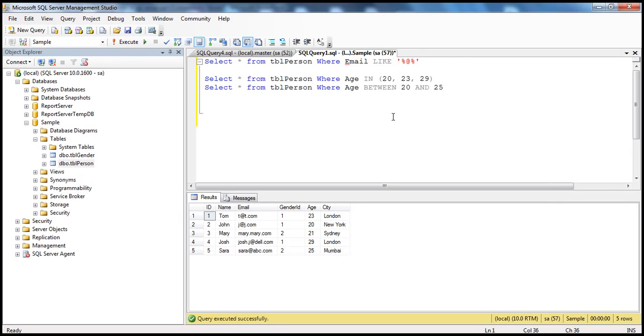So where email like. So when we press execute, in total we have 5 rows within the table. When I execute this query, I am only getting 4 rows, which means there is one invalid email. Now let's find out what that invalid email is.